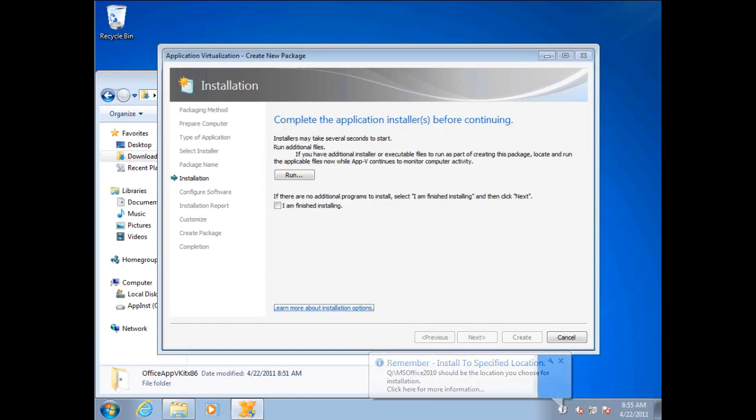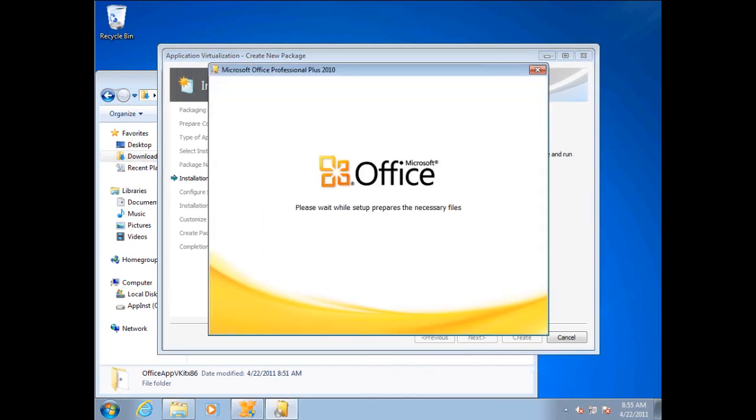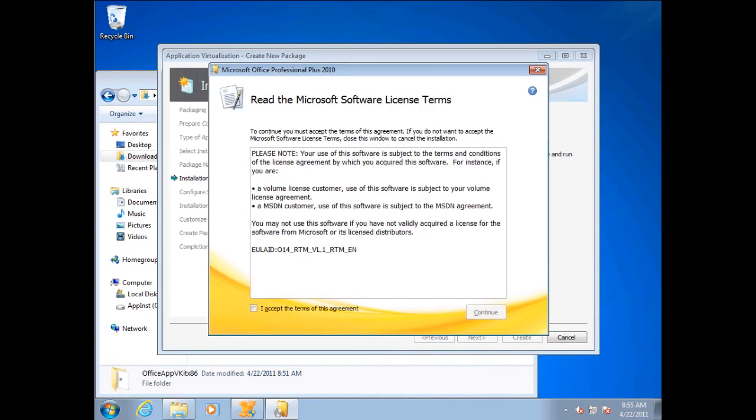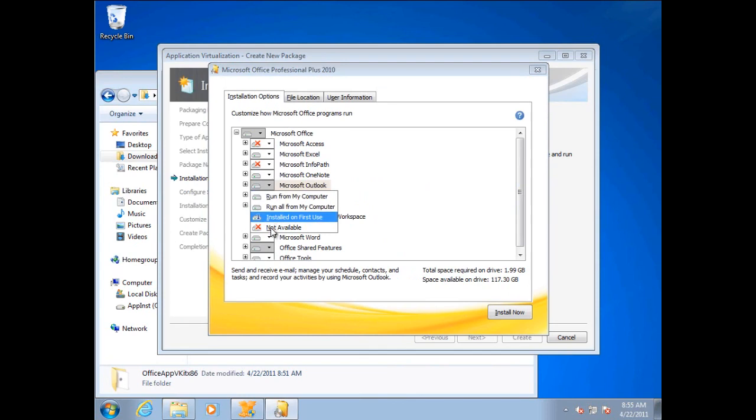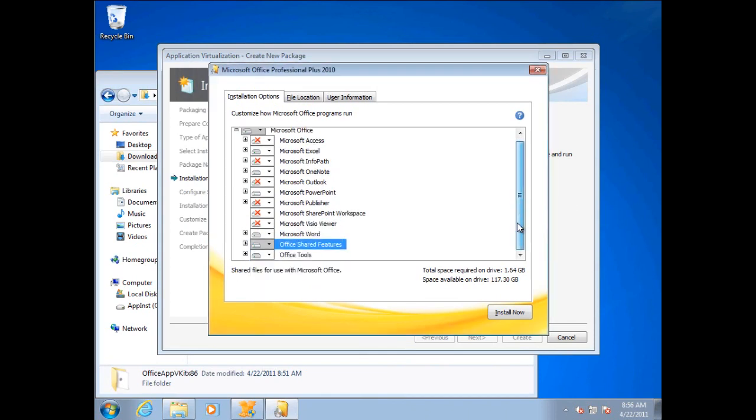Now you can see the installation starting. This is the volume license version of Office, which is a requirement to virtualize. What I don't want here is anything installed on first use, because we're virtualizing it and we don't want it trying to install anything from the installation media. We either make it available or we don't, but we don't do install on first use. In this manual one, I only want Excel, OneNote, PowerPoint, and Word. I'm cutting out everything else and capturing just those few things.